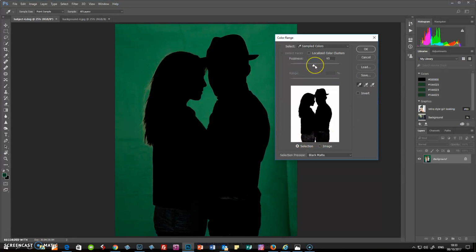Now the other slider, as you can see, it's not totally black here now, so the other slider you have to adjust is the fuzziness one, and this is almost like a tolerance. You're aiming to adjust this so that the image in the middle is pure black and the one on the outside is pure white. Now there may be some small bits like you have down here. Again, you can hold Shift and run the eyedropper through them just to make sure that it's fully selected out.